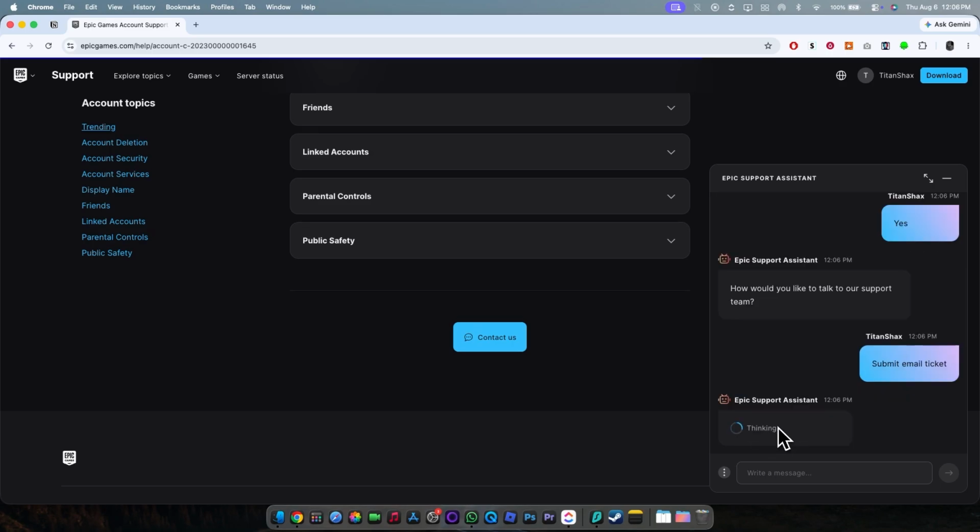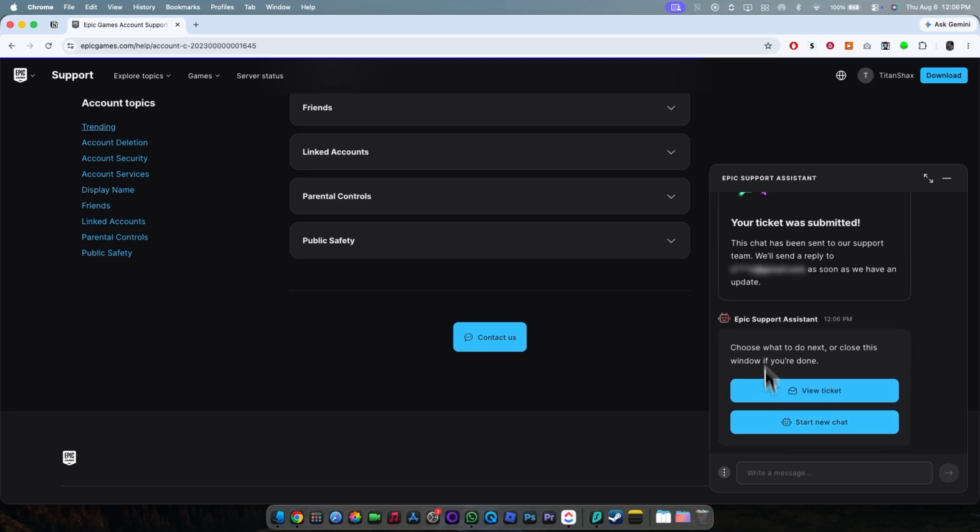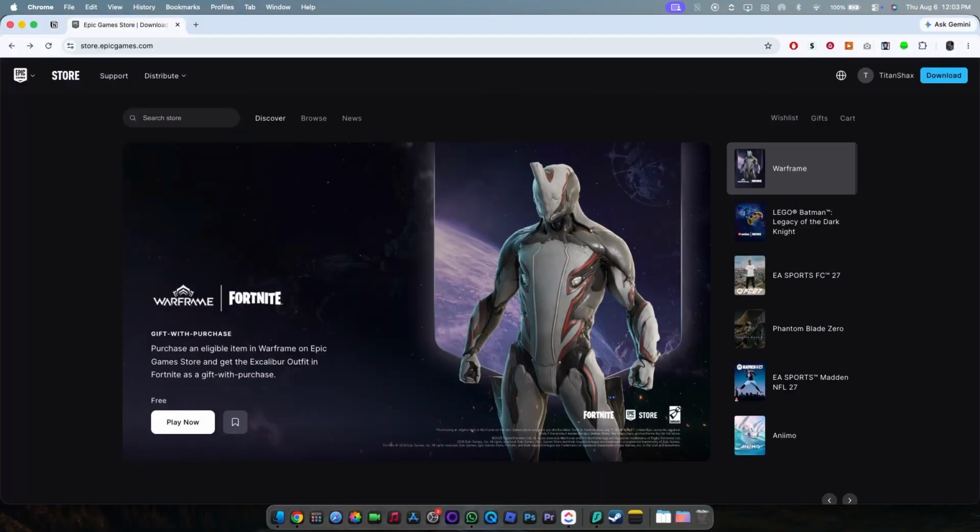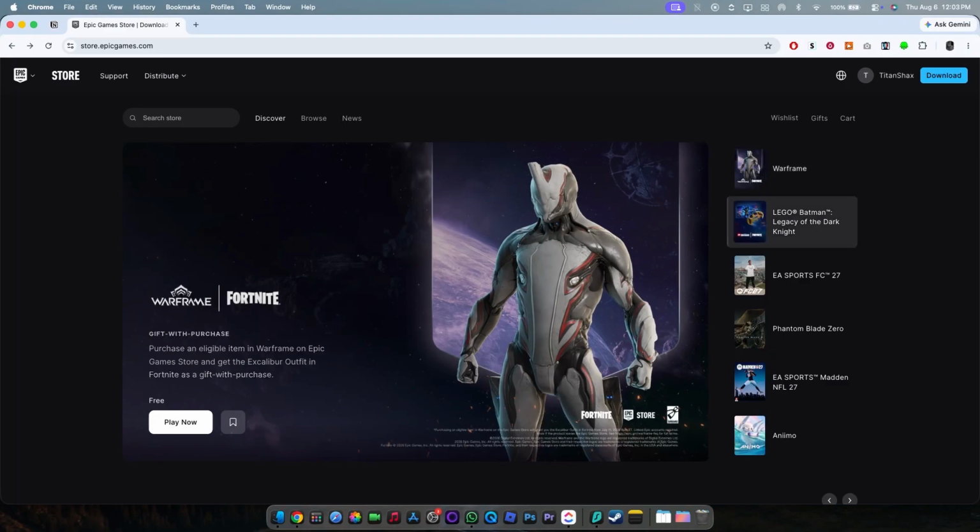Here's how you can fix the unable to connect accounts error on Epic Games. If you're getting this error, the quickest solution is to contact Epic Games support.